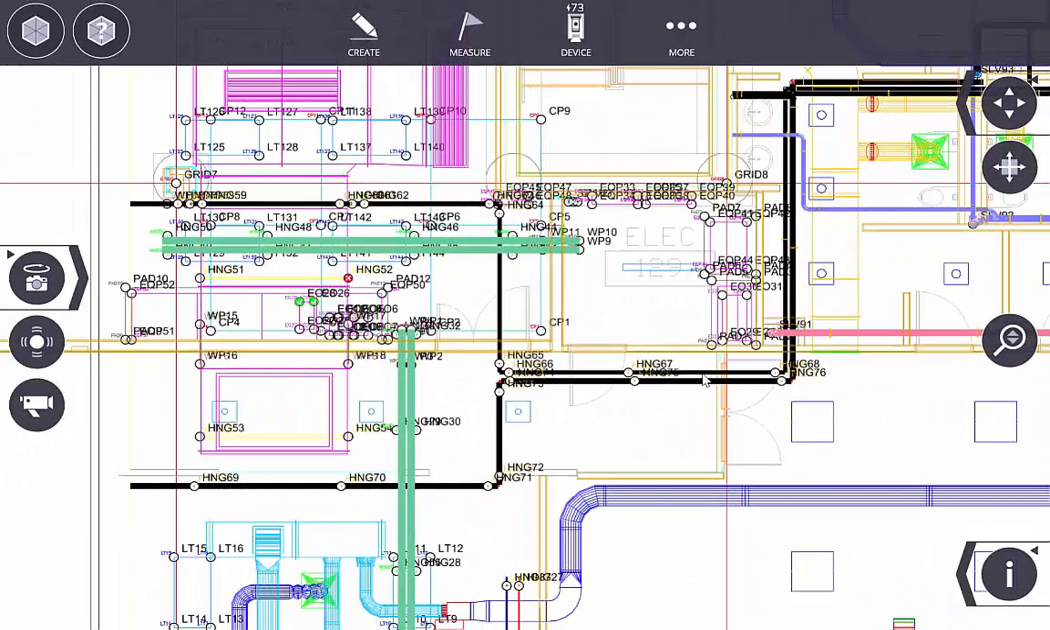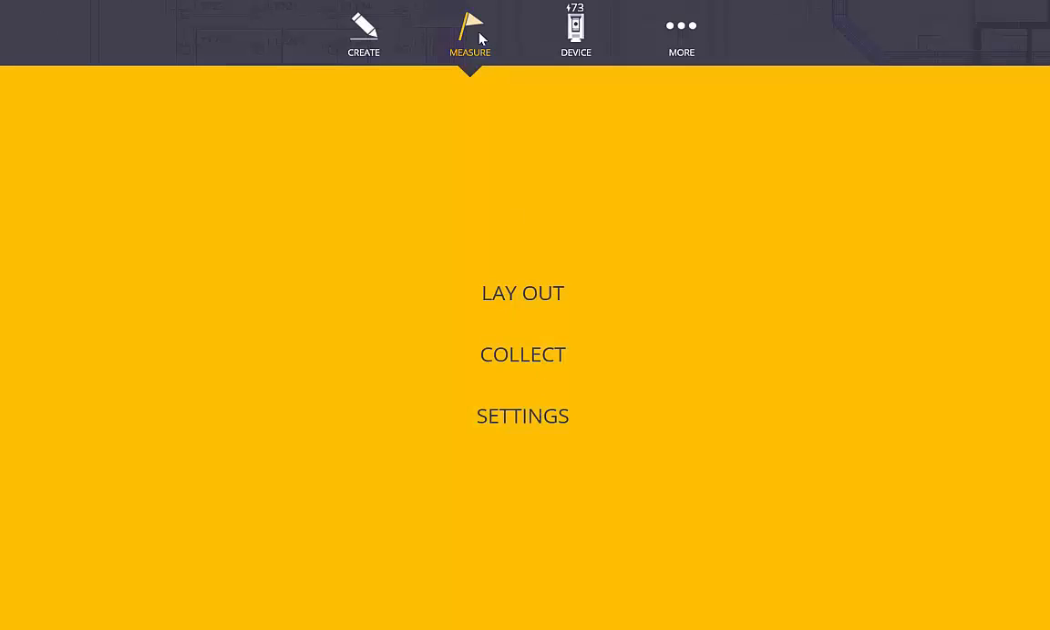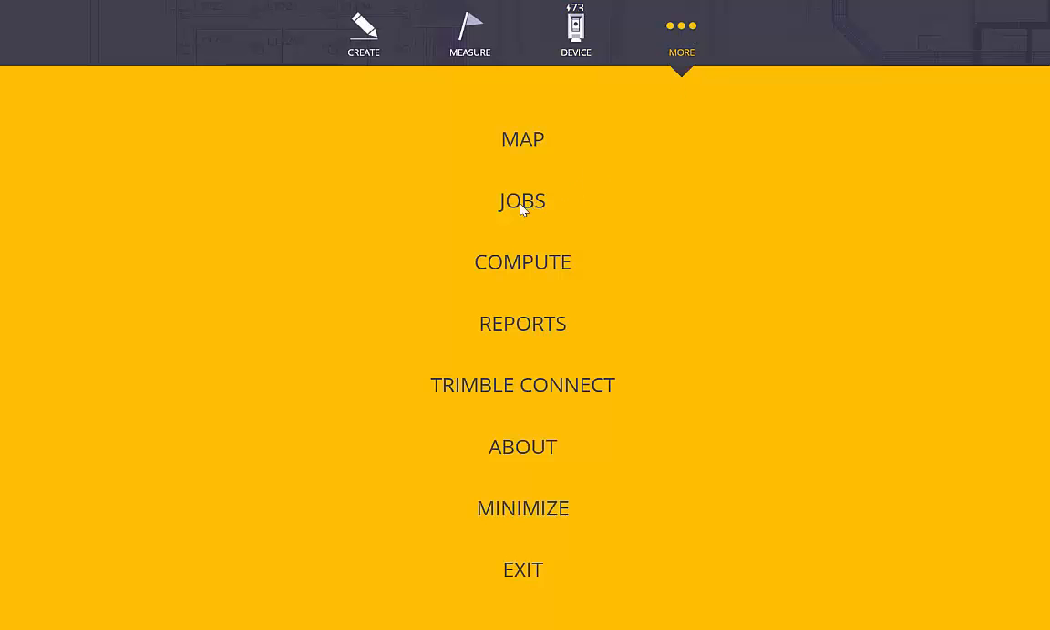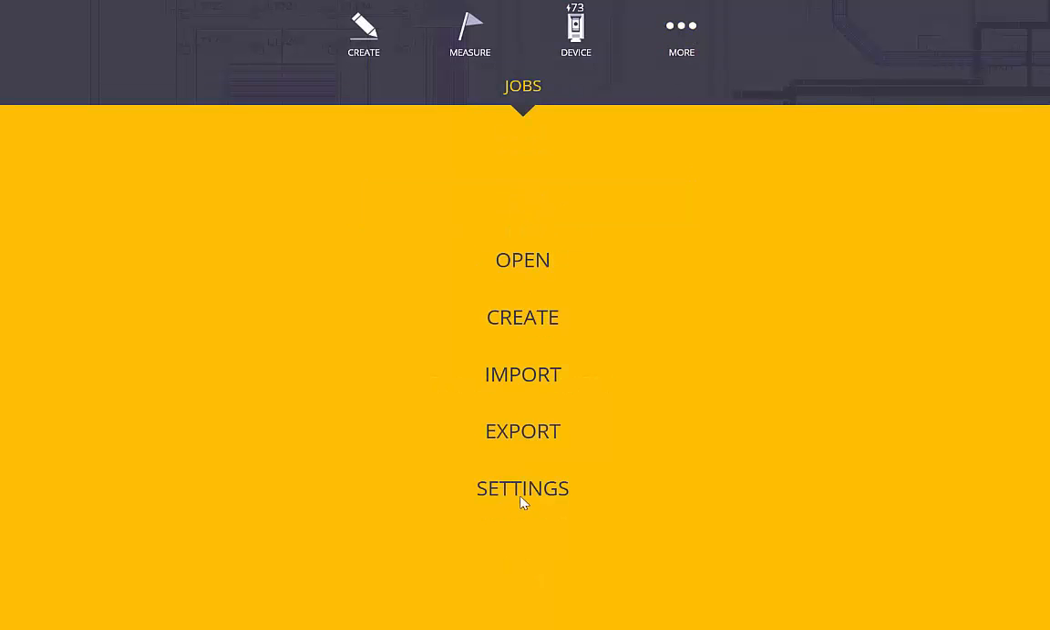In this video, we're going to talk about settings. There's about 3 different types of settings that you can use depending on what it is you're trying to adjust. And settings are located in 3 different places. You can go to the settings under the measure button. You can go to settings under the device. And you can also go to settings under jobs and go to the settings here. So this is where we'll start.